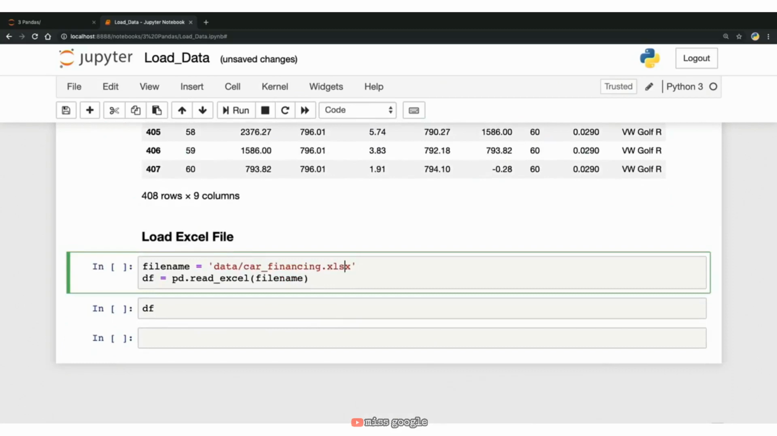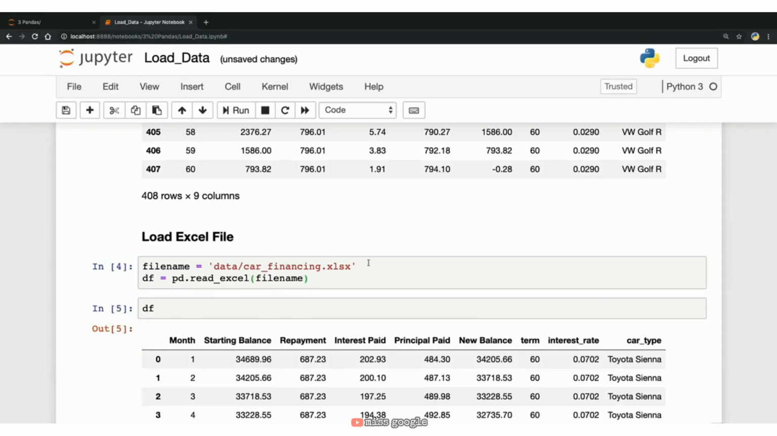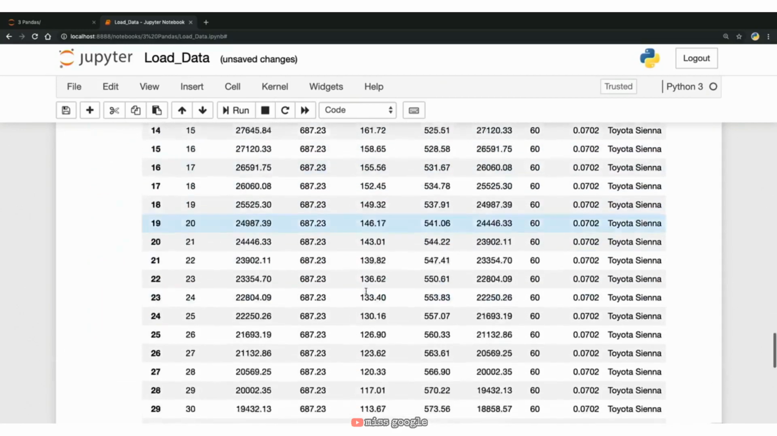Inside the exercise files folder, we have a folder called data, and inside that folder is a file called car_financing.xlsx. What we're going to do now is read the Excel file using the method pd.read_excel into a pandas data frame. And like before, we've loaded the file into a pandas data frame.